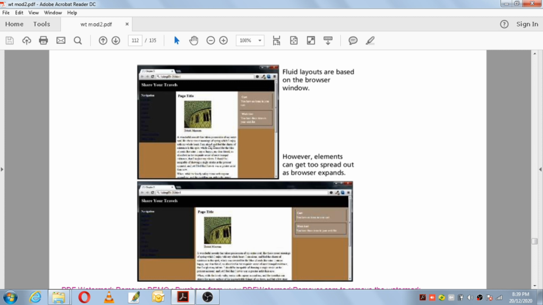Although it is more flexible with all of the mobile sizes, as the browser window goes on expanding, the elements will also become too spread out.